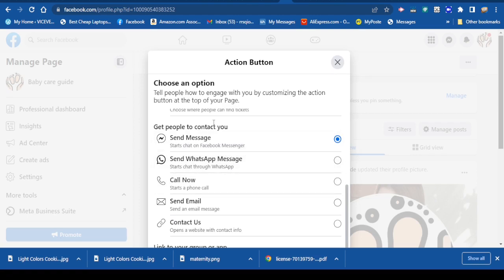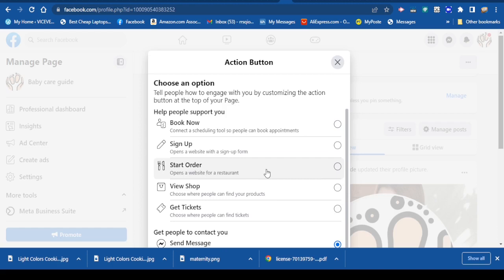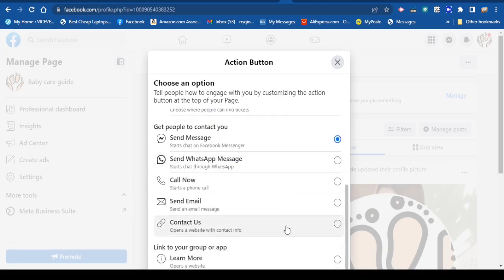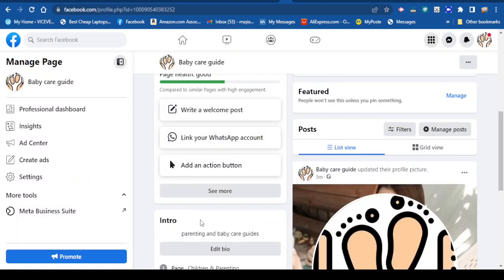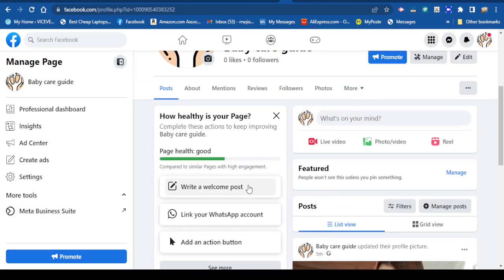You can choose that. So here, if you want people to get in touch with you right away, directly, you can just tick one of these items here, so people can send you a message. If you want them to send you a message from WhatsApp, or you want them to call you right away, send an email to you, or contact you right away, you can choose menu. So for this website, what I'm going to choose is learn more. Okay. I'm going to choose that and close it. So the button has been added.